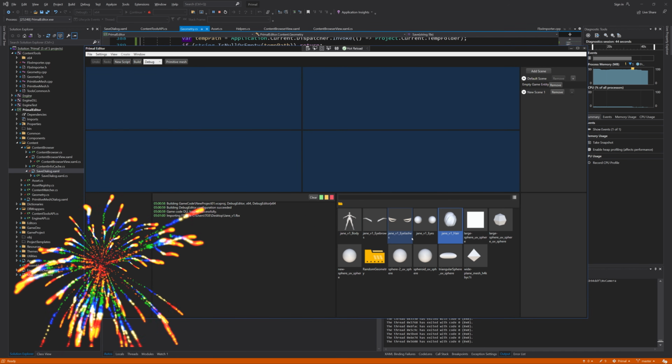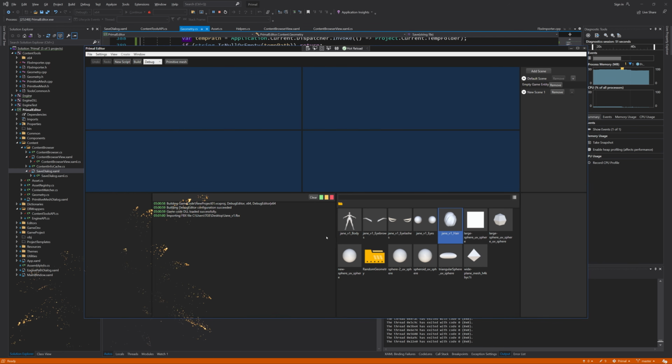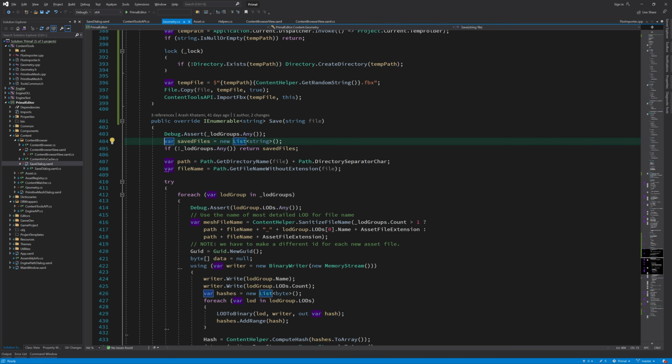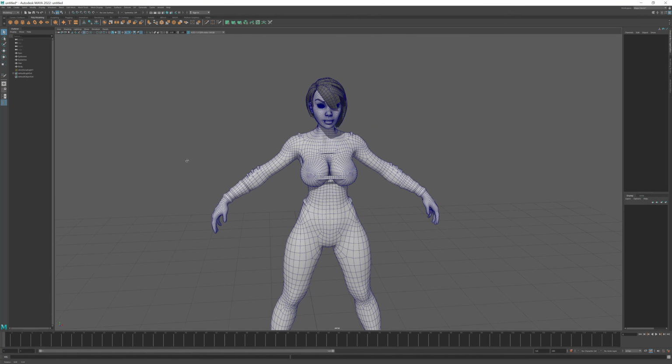Congratulations! We successfully imported our first asset ever. Although it does look like the model that I am trying to import is split and saved into separate files. Okay, let me explain what's going on.